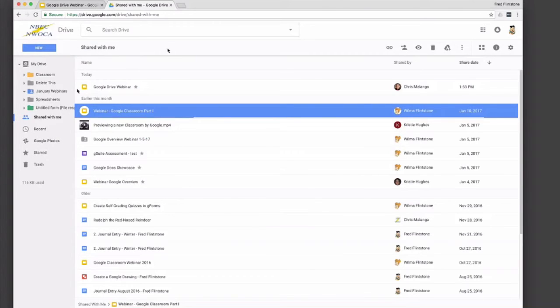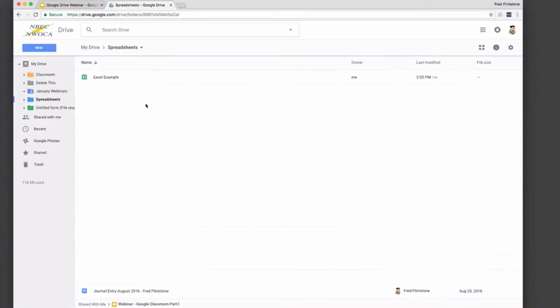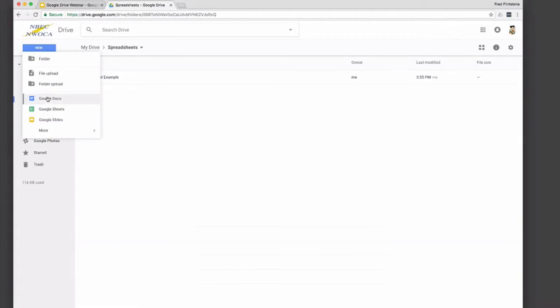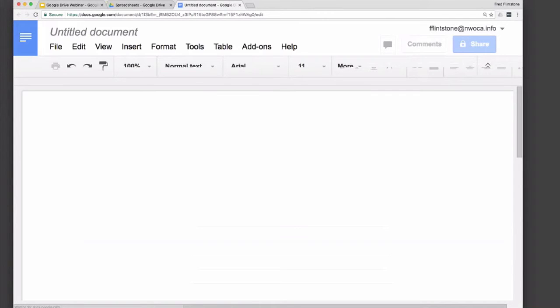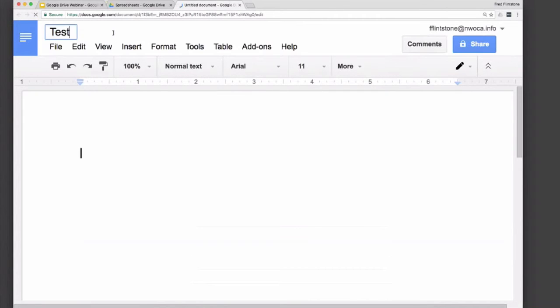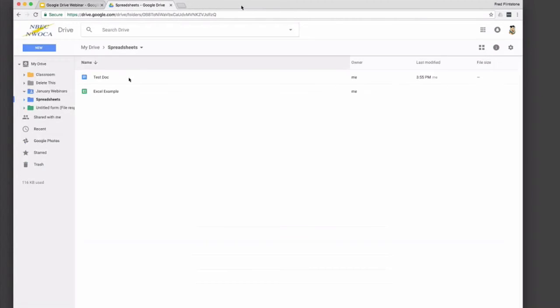And if you start in a folder, so if I start in a Spreadsheets folder and I make a new doc and I save it, put a name on it, it's going to be stored in that folder. So you see that? I never even told it where to save. It just puts it in that folder because I started it from that folder.